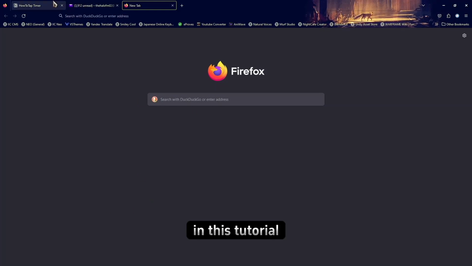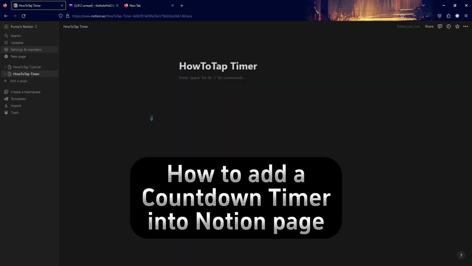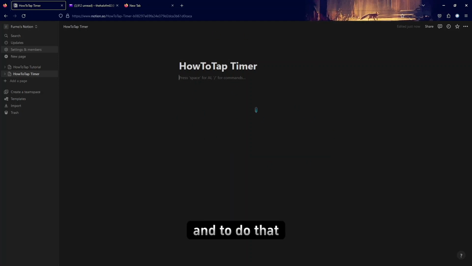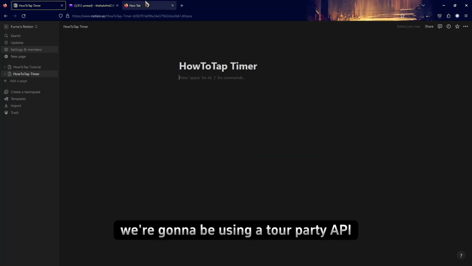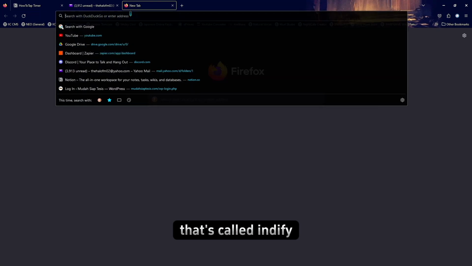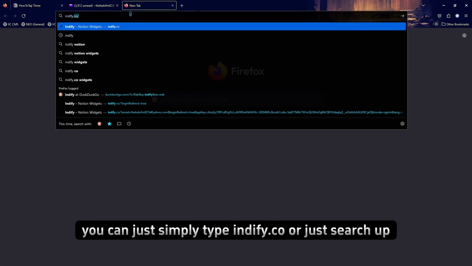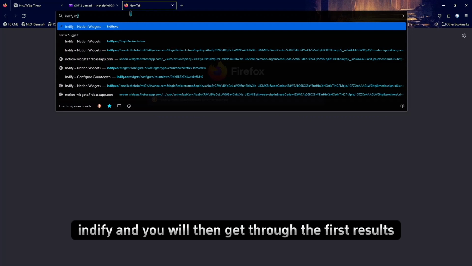Hello everyone, in this tutorial we're going to learn how to add a countdown timer into our Notion page. And to do that, we're going to be using a third-party API that's called Indify. So you can just simply type indify.co or just search up Indify and you will then get the first results.